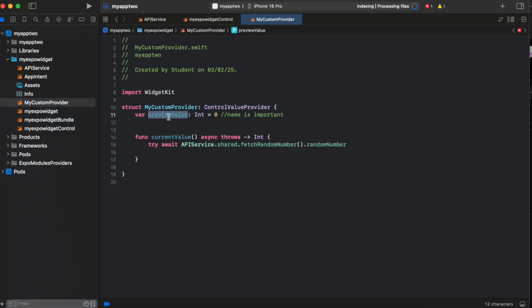I don't know why we have to name it preview value, but make sure you name it as preview value only. And this is the data type for it. You can change the data type to whatever you feel like, but keep the variable name same. In my case, I'm getting the response in integer format, that's why I'm using int data type.